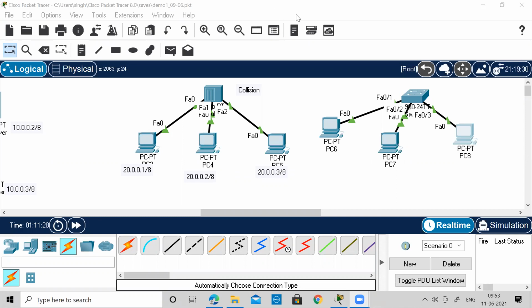Okay. Any questions? If you have any questions so far in the last 3 lectures, you can let me know. We'll have the next session on Monday, where I will be discussing the ARP process and how a switch learns, the mechanism of learning. We'll discuss everything about a switch.